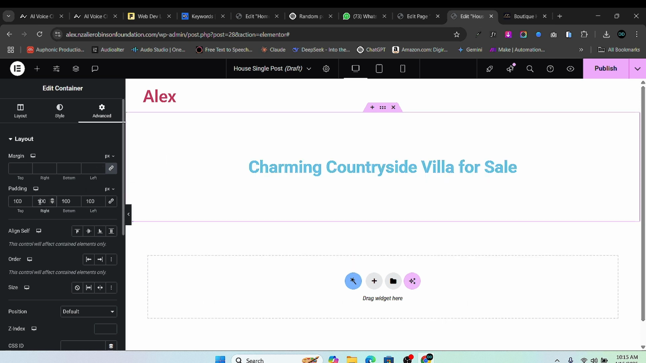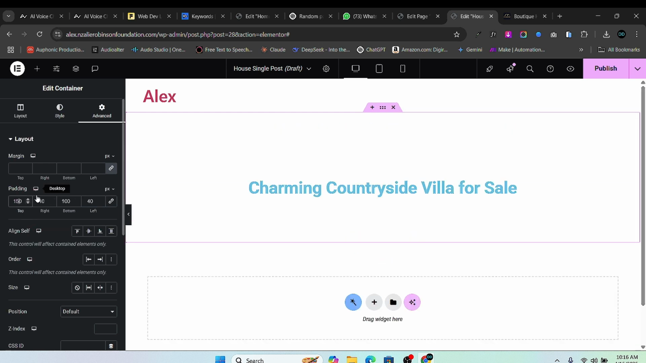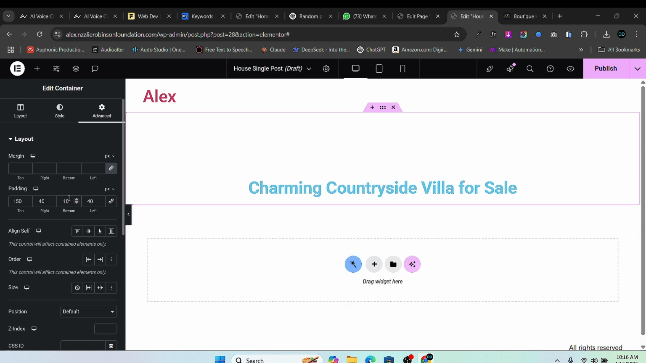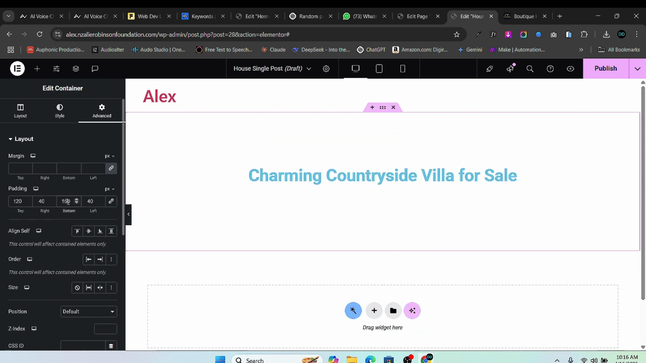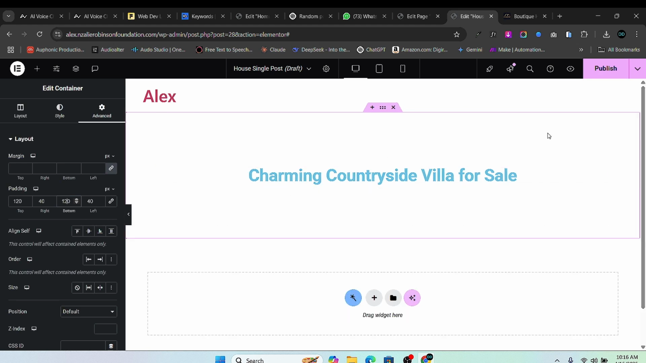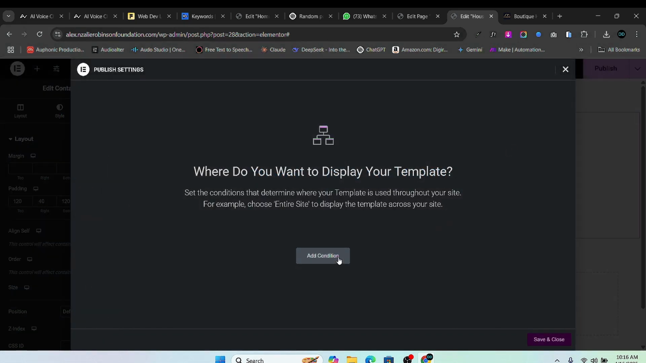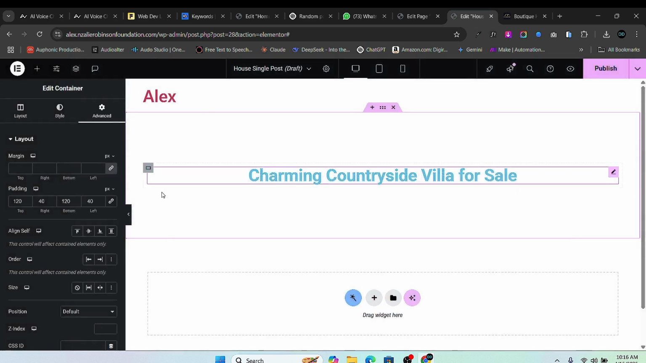I'll unlock this. Right should be 40, left 40, top, let's say 150, bottom 150. Is that too much? I could say top 120, bottom 120. So I can publish this, but not now.